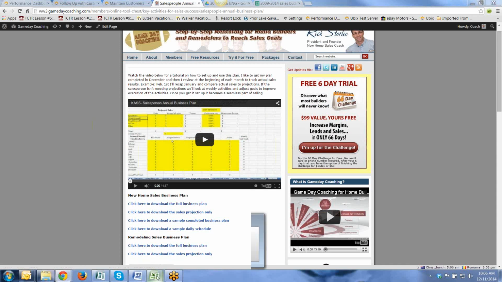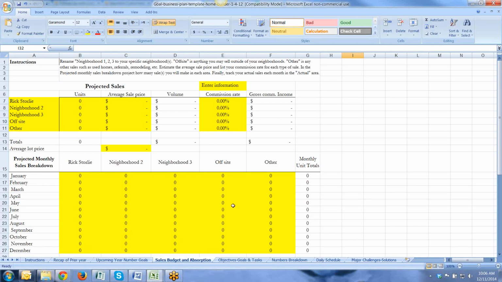So we will start with the template right here, and you'll notice that there are all these tabs across the bottom. Starting with the instructions tab, we recap the prior year. We look at upcoming year number goals, sales budget and absorption. We have our objectives, our goals and tasks, a numbers breakdown, daily schedule, and then major challenges and solutions. As I said before, this is a very comprehensive plan.